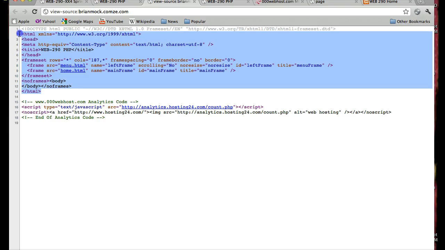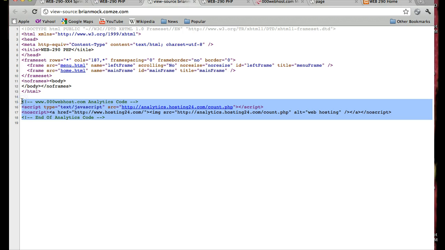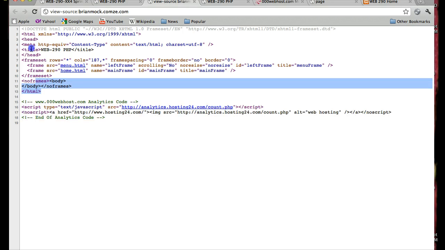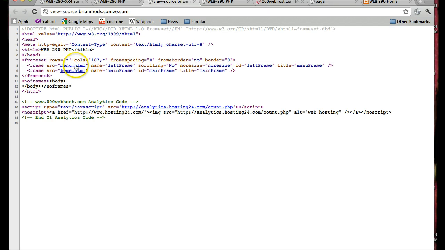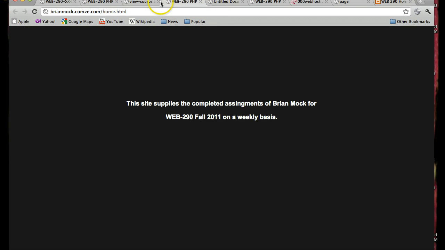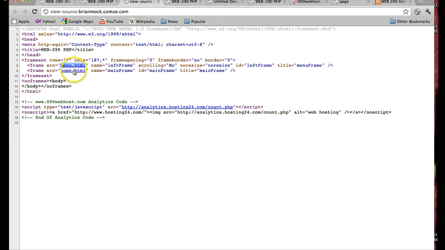Here's the actual HTML code. The code here at the bottom is code that 000webhost puts in, so you don't need to use that code. But here's the actual HTML code. He's got a menu page and a home page. I'll show you.